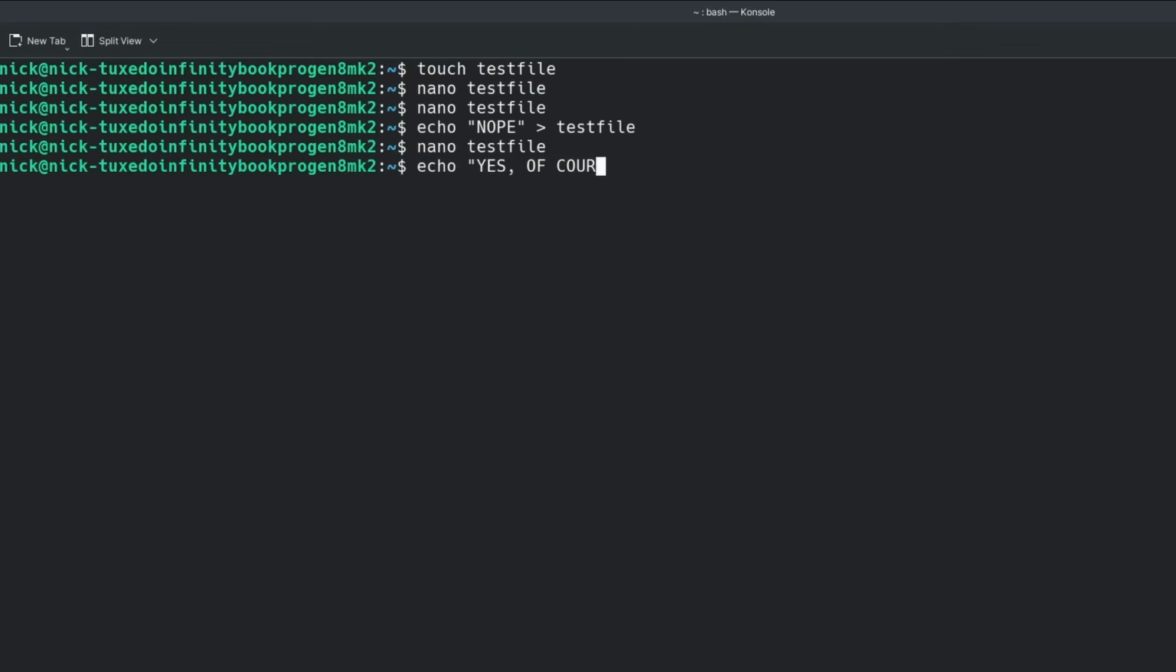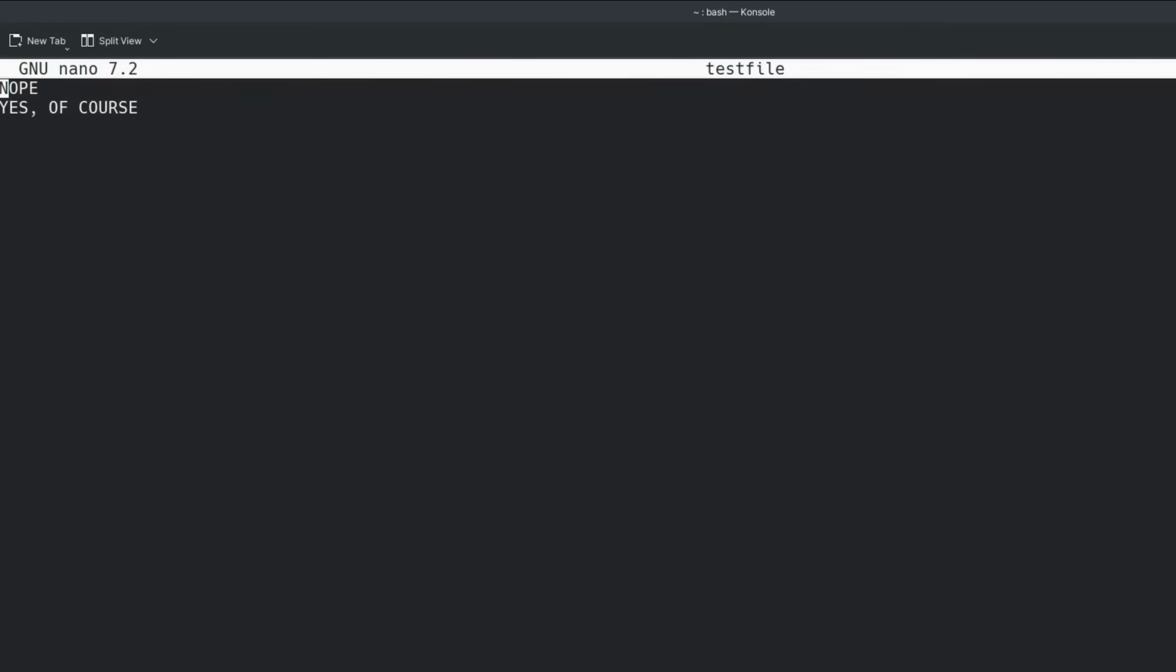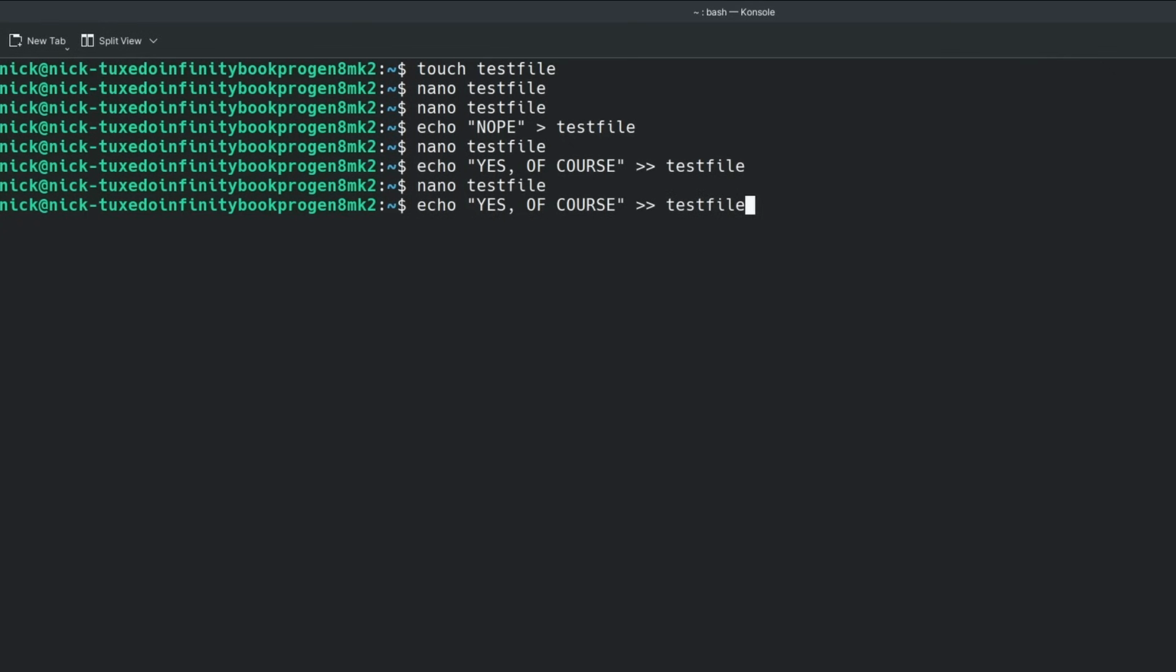But if you do want to add a line at the end of the file, then you can use a double greater-than symbol instead of just typing it once, and then what you typed after echo will be appended at the end of the file instead of replacing its entire contents.